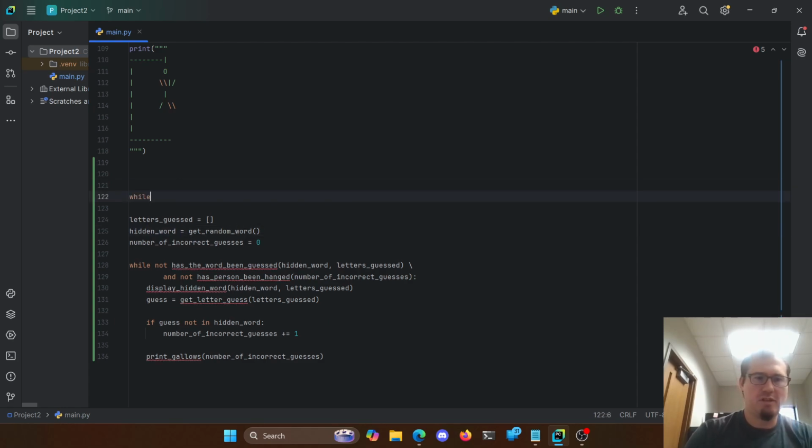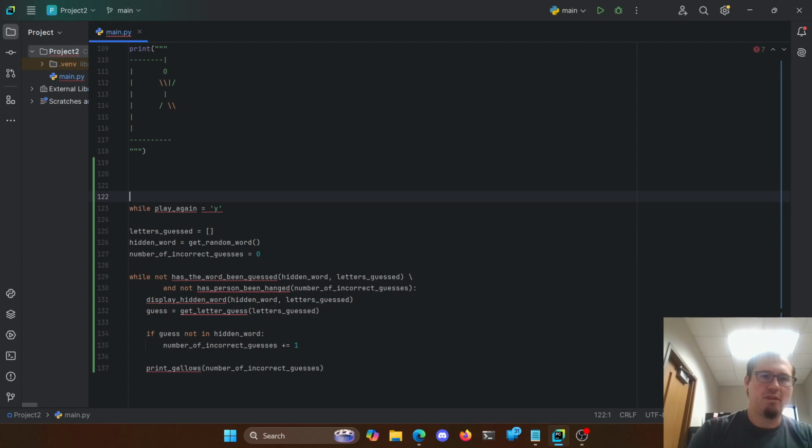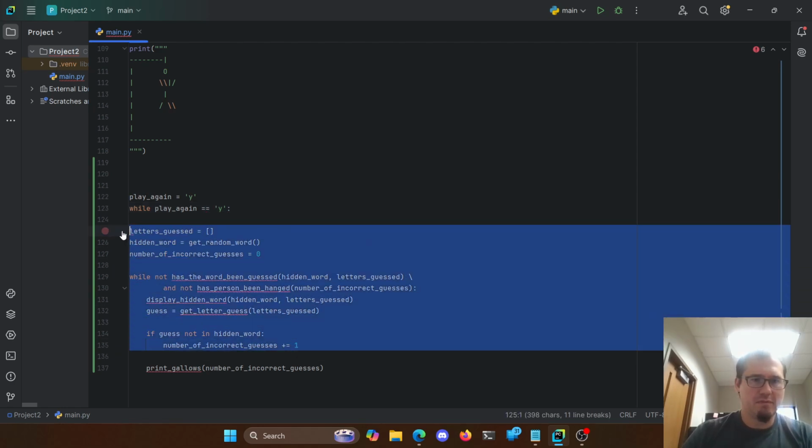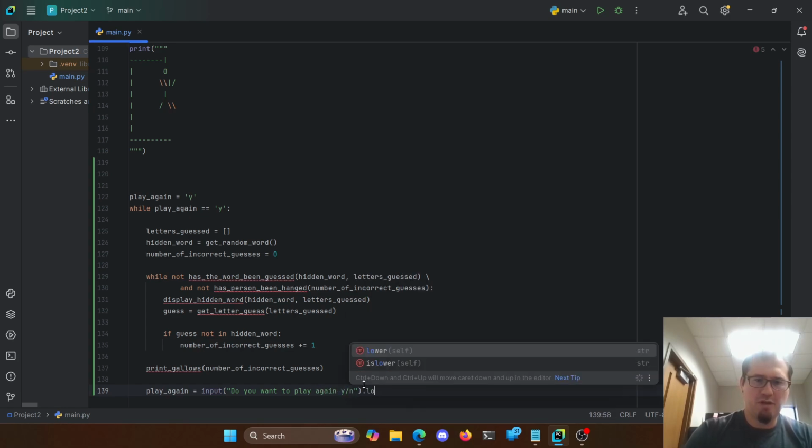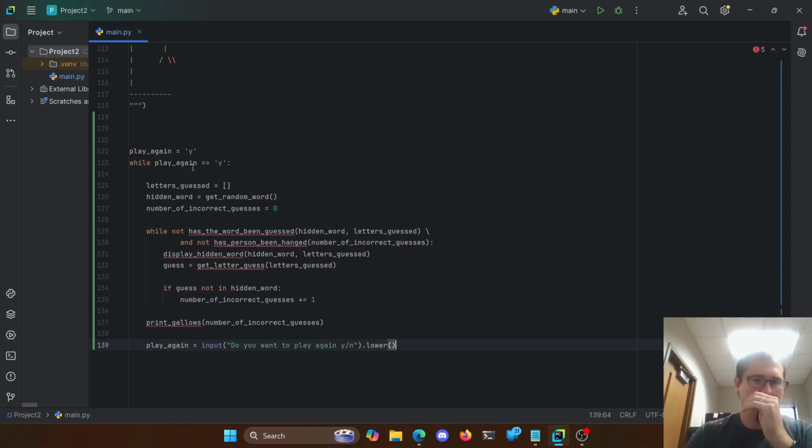And all of this is going to be while play again equals y. We'll start with play again equals y, and then while play again, double equal sign, y, we'll keep on going. At the end of that, we should ask them, do you want to play again? So play again equals an input: Do you want to play again? Y or n. And I probably want to lowercase it just in case. Then this whole loop will possibly run again. So I've got the letters guessed, which starts off blank, I get a new random word, 0 wrong guesses, and we're going to go from there.